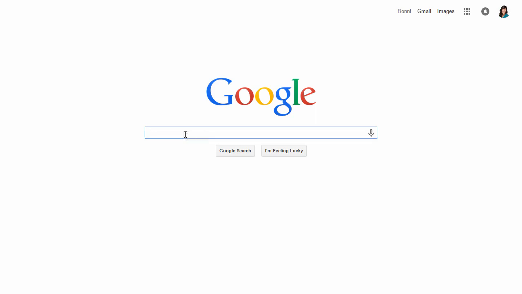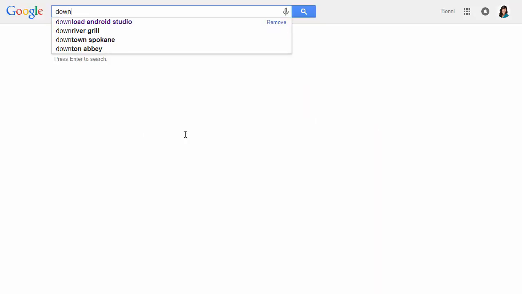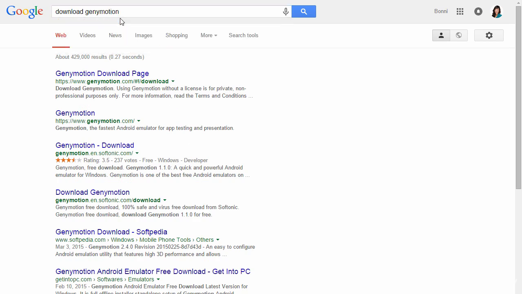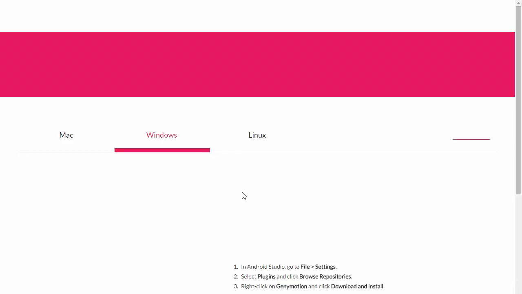So the first thing we need to do is just type in download Genymotion. Just click on that first one here, and naturally you will see a lot of links here, and I think the first one is still always the best bet. And this will take us to their website, which is genymotion.com.